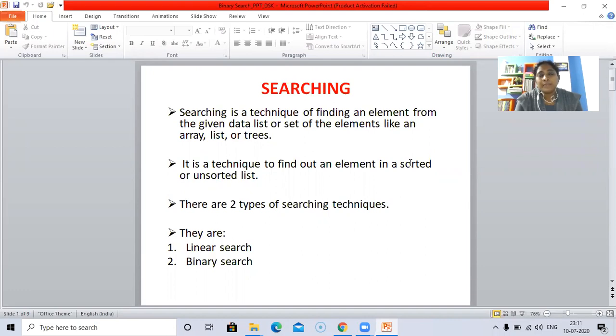Today let's discuss one of the searching concepts. In the last session we learned about the linear search concept, and in this session we'll see the binary search technique. Before going to that, if people are new to this video, let me tell you what a searching concept is. Searching is a technique of finding an element from the given data list or set of elements like an array, list, or trees.